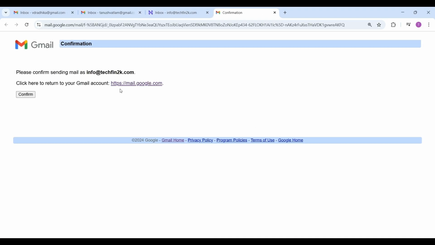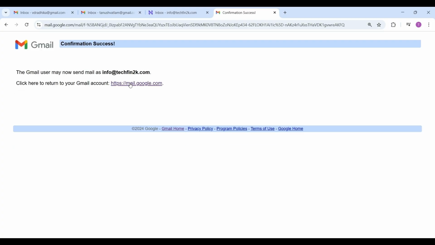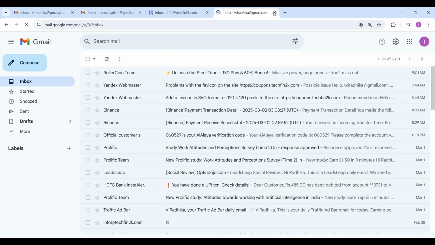It will open a new tab. And now click on Confirm button. Now it is verified. Means you can send emails from Gmail as info@techfin2k.com. Actually, it will take around 30 minutes to activate, so do not try to send emails immediately.